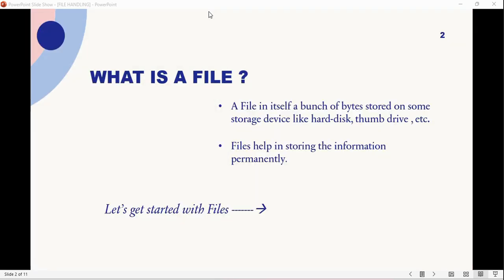Basically, what is a file? A file in itself is a bunch of bytes stored on some storage device like a hard disk, thumb drive, etc. And why do we use files? Because files help in storing the information permanently. Okay, so this is the definition of a file.